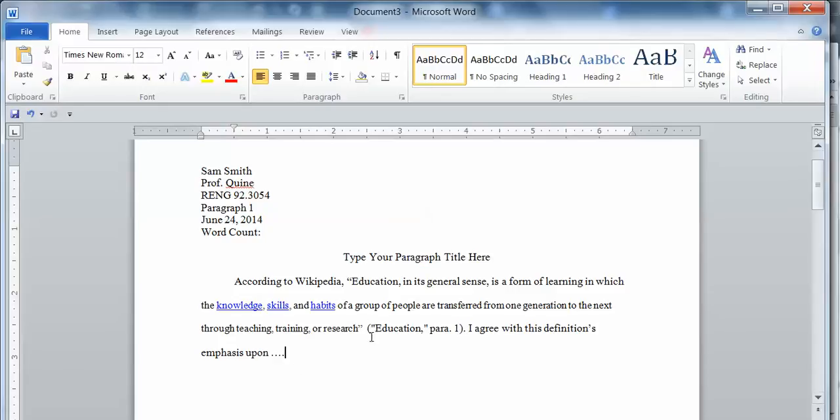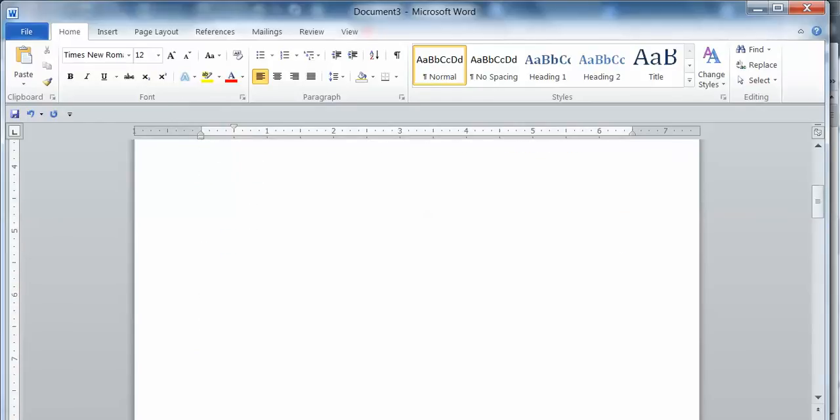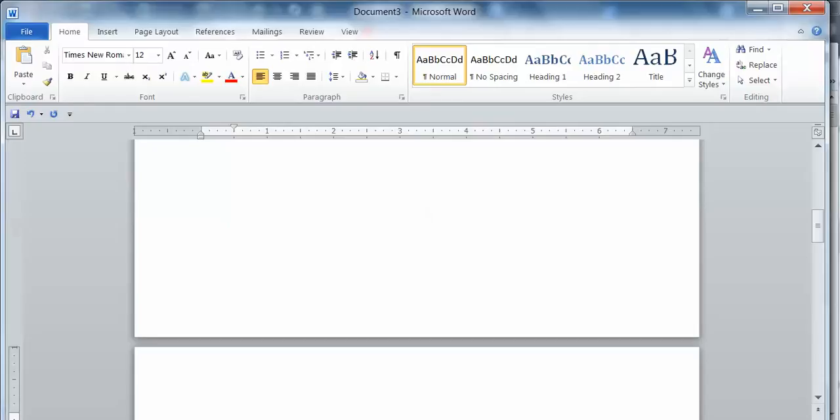Okay, so have I finished yet? No, that's the first step of MLA documentation. I now have to create a Works Cited page. How do I do that? Well, after I'm done with my paragraph, I just use my enter key to move down to the next page. I got to get a clean page here. Okay, here we are. I type the words Works Cited.